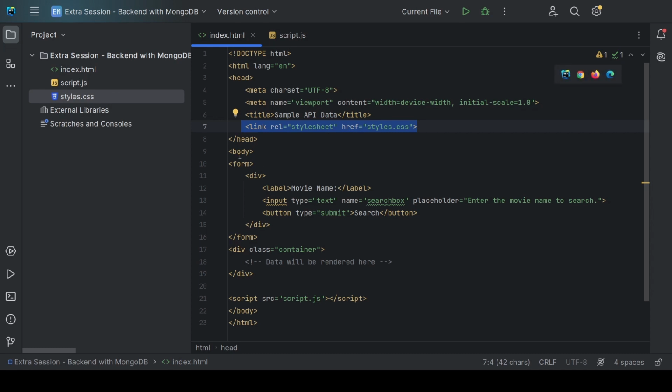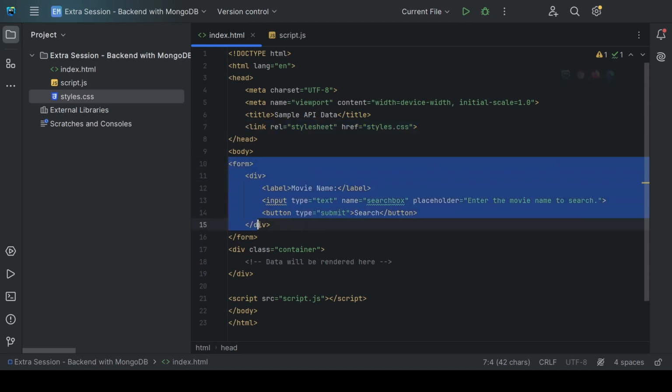And then in the main body, we have a form entry. A form entry basically takes input from the users, and when a button is pressed, it will create a new event. An event is like an action which is happening in HTML that can be captured using JavaScript.